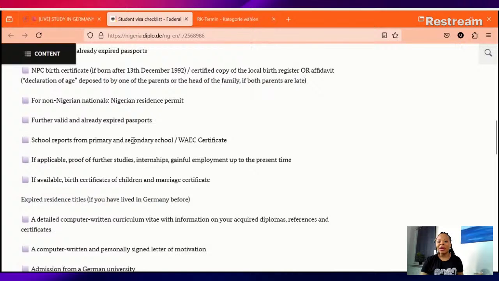school reports from primary and secondary school, WAEC certificate. So you know that if you are coming for bachelor's or master's, you must have made an application to the university to get admission, right? So all of those school reports you used to get admission, starting from your primary school, your secondary, to your WAEC, you need all of those documents. If you are coming for master's, you also need to attach your bachelor's certificate. So all of those are your previous study documents.